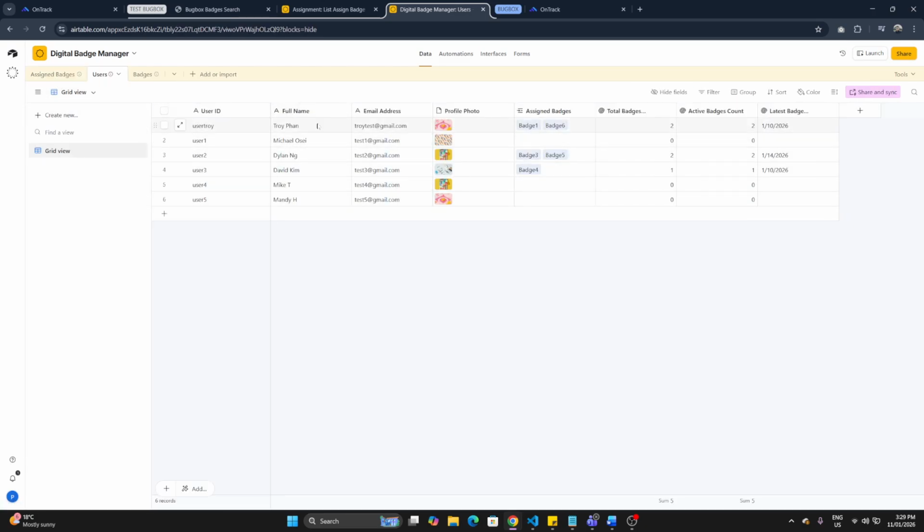The user table is all available users. You can add more users over here, like user 6, 7, or whatever name you want to come up with. The only key note is that the user ID will be used for searching the user, so please make it easy to remember or meaningful, depending on the rule that you're setting up.